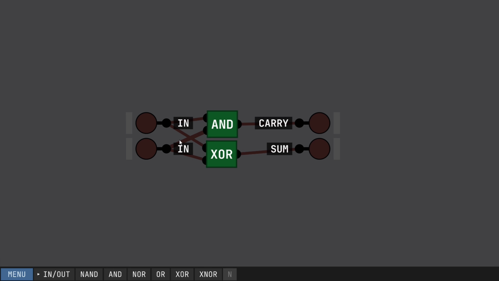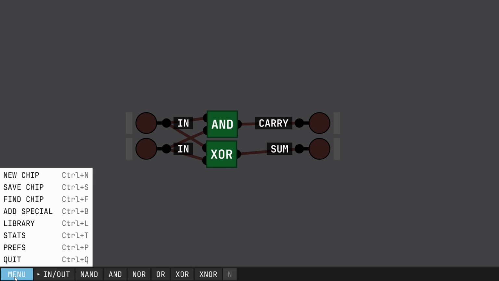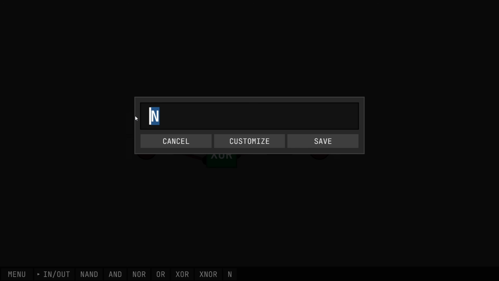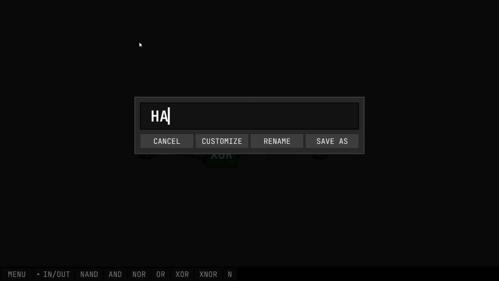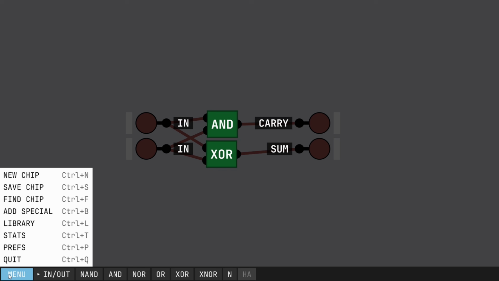So 0 plus 0 is 0, 1 plus 0 is 1, 0 plus 1 is 1, and then 1 plus 1 is 0 with our carry light on, which is exactly what we got in our Blender simulation. So we can save this chip as our half adder. And we're just going to rename this half adder and make it as small as possible just for convenience. And so we're going to customize it. We're going to give it a different color too, like this dark blue, save as. Then we're going to click new chip.